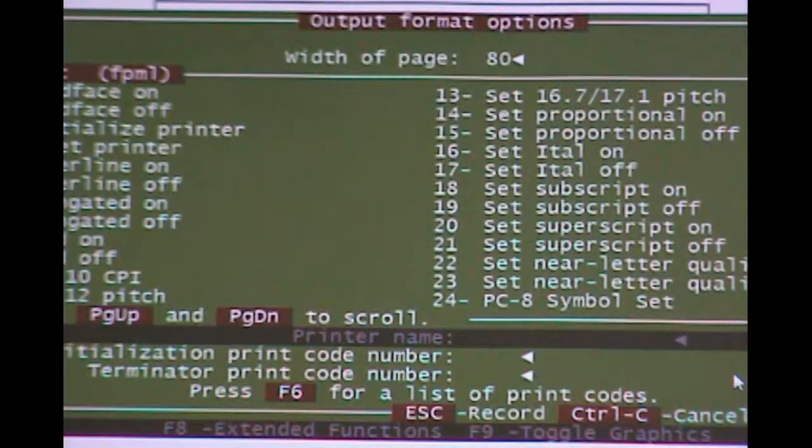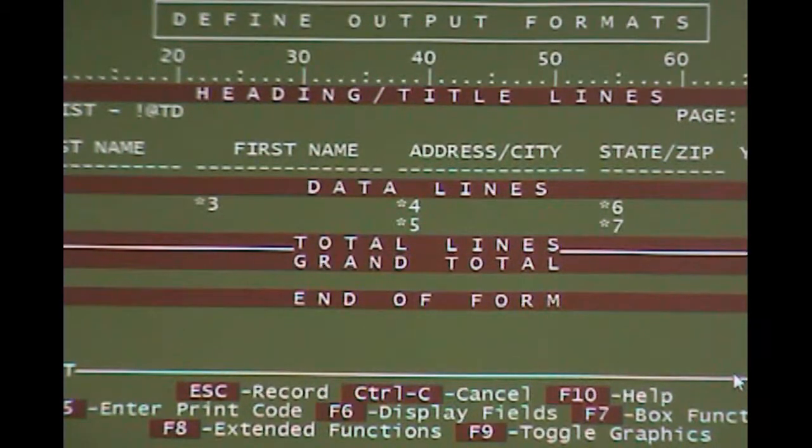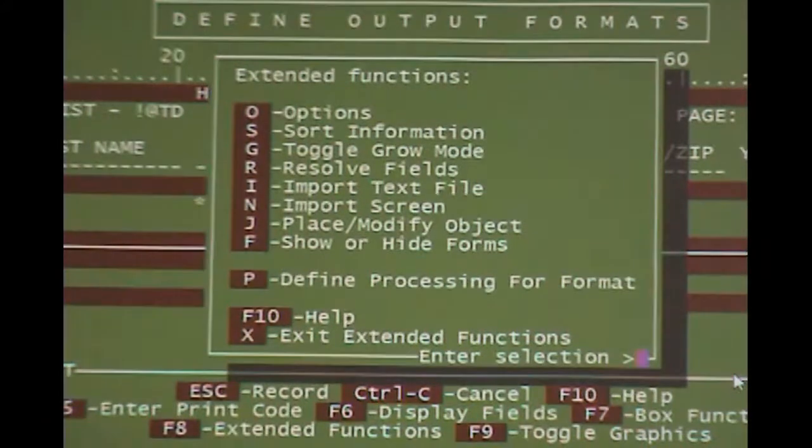I'm in report maintenance. He's on initialize. See the whole list of initialization print codes? We wanted to show you the other one, not the whole list. I used to pick them that way. All the print codes, you really see starting and ending print codes.